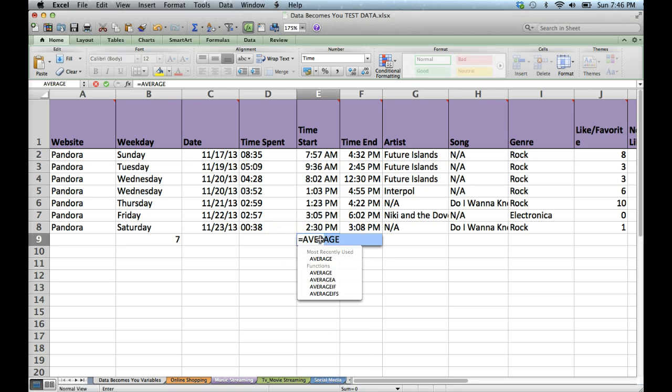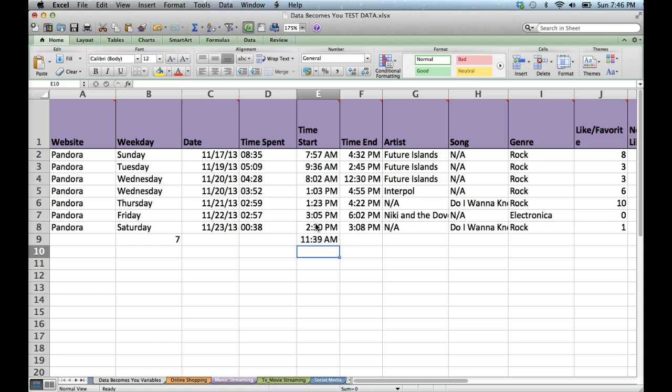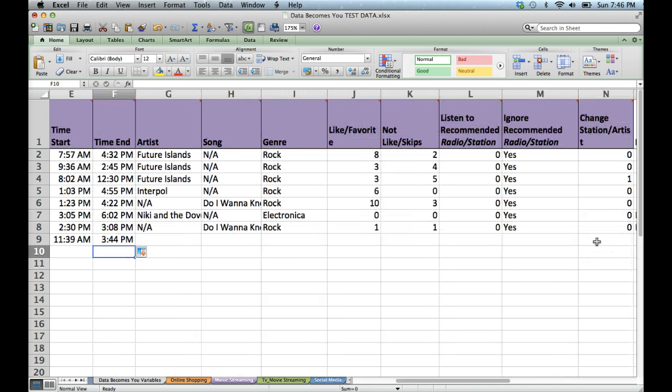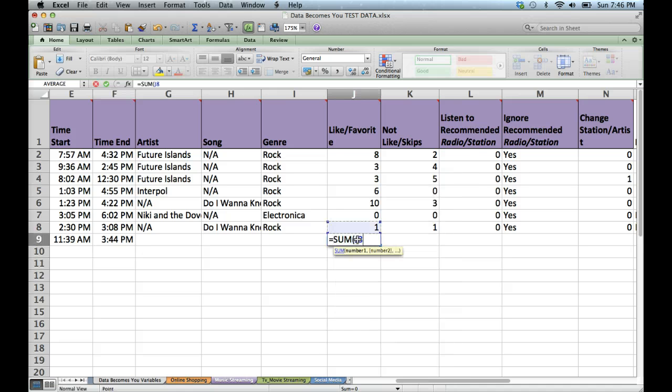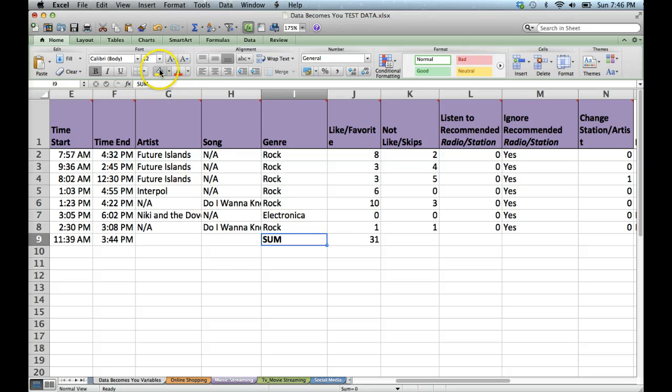Next, I want to choose the average time that I started listening to music, which was 11:39. Then I copy the cell contents by using the drag function, and I see that the average time ended is 3:44 p.m. To do a sum, which is adding up all of the numbers, I do equal sum, open parentheses, select the range of cells, and then close parentheses.